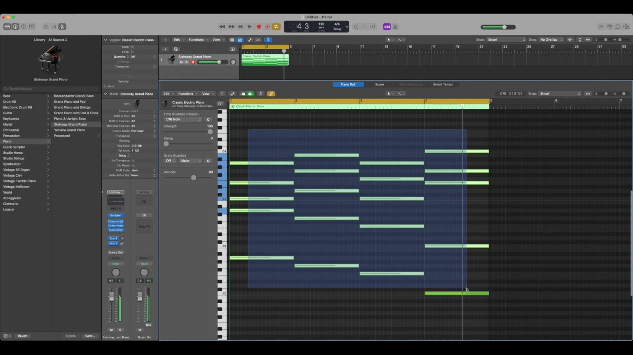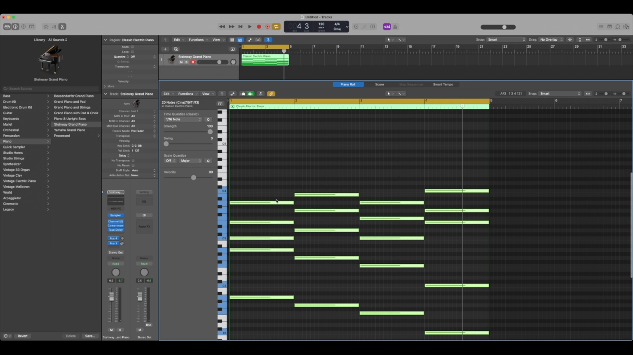So this could be a verse thing, right? And then next we want to create a melody on top of this. I usually play it, but today I'll just draw them in. What we want to do is use these notes, and we also want to use these notes in between. So we're going to go like this, right?